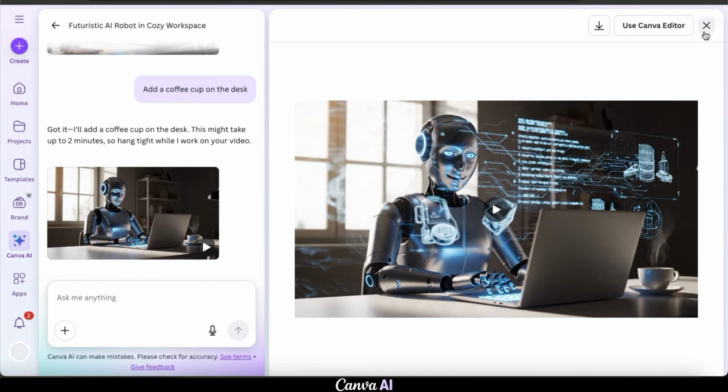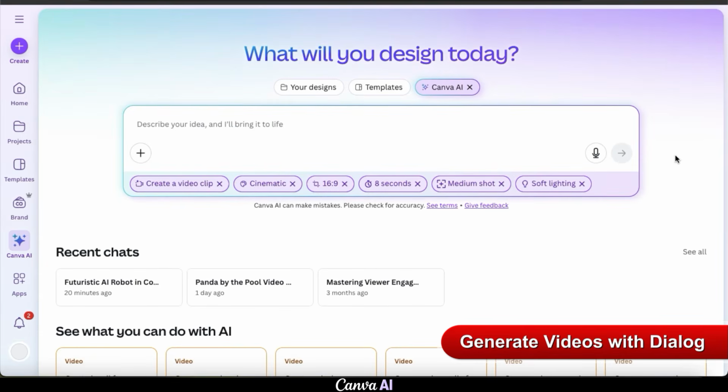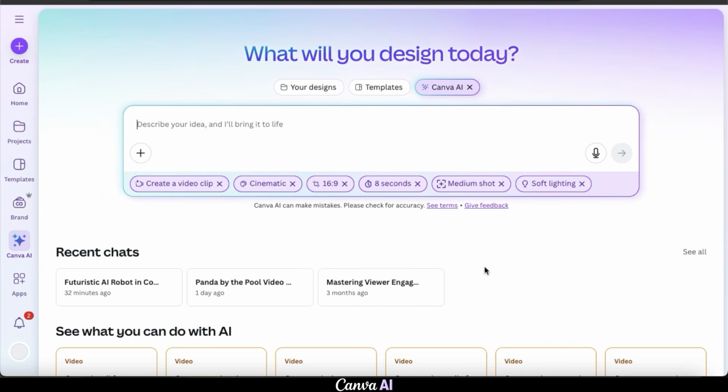So now let's go back to the Canva AI main menu and go over another example using Veo 3, but this time I want to see if it can generate dialogue. What really sets Veo 3 apart from other video generation models is its ability to add sounds and even voices to the videos. So to see how it does when generating dialogue, let's see if we can generate a video of a businessman walking with a robot on the sidewalk of a busy city street.